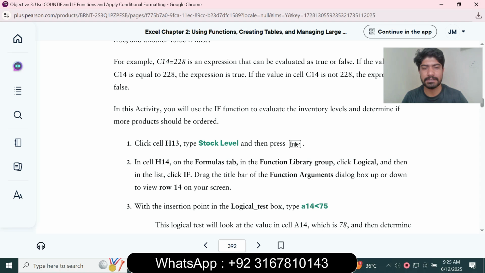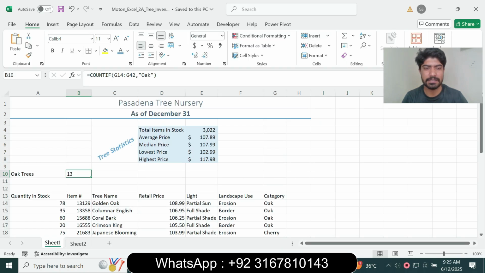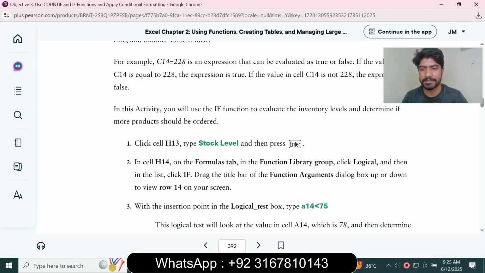Click cell H13, type the stock levels. So copy the title and paste the title in cell H13 and press Enter. The heading is stock levels.